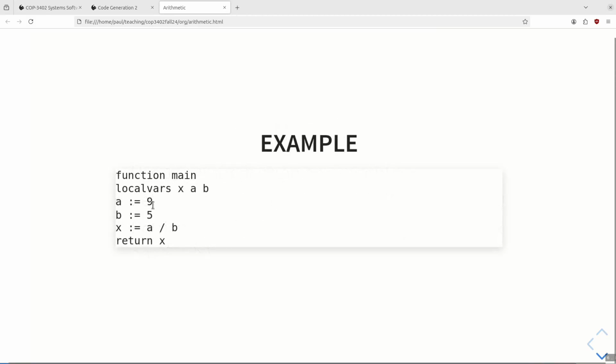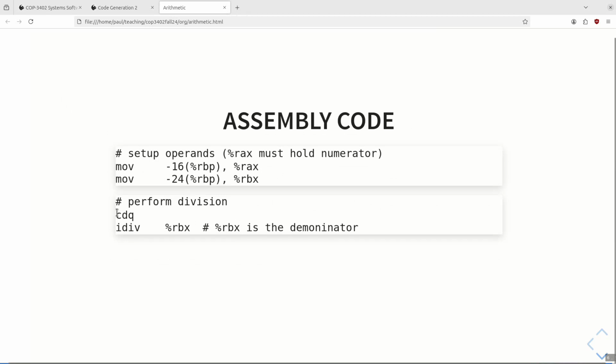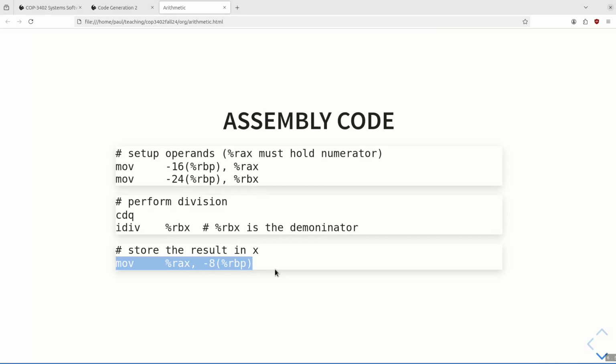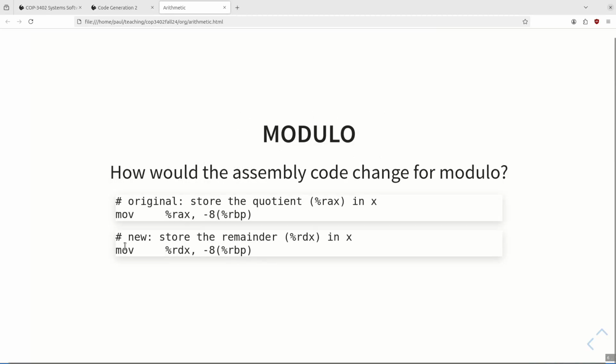So here's an example. Same as before, except we do A divided by B. Here's what the assembly code looks like. Set up the operands. Perform the division. Because we stored RAX in here, we perform the division with CDQ and then IDIV the right operand. And then we store the result, which will always be in RAX, into X. So for modulo, the only difference is which register you take the result from. RAX holds the quotient, the result of the division. RDX holds the remainder. And that's it.